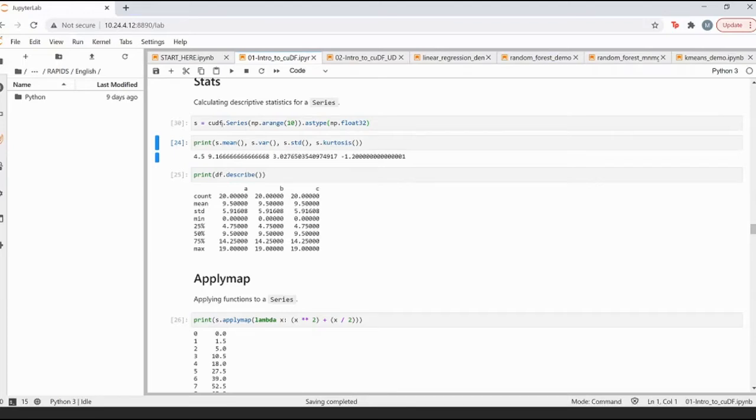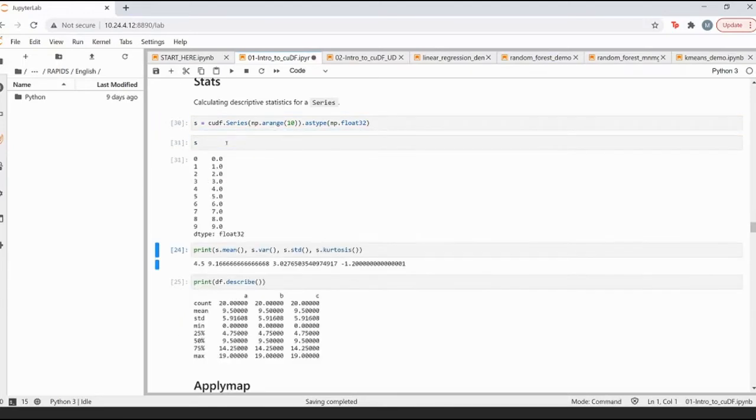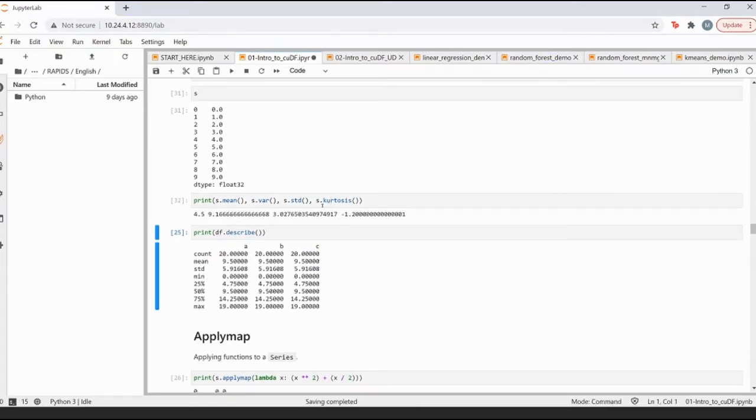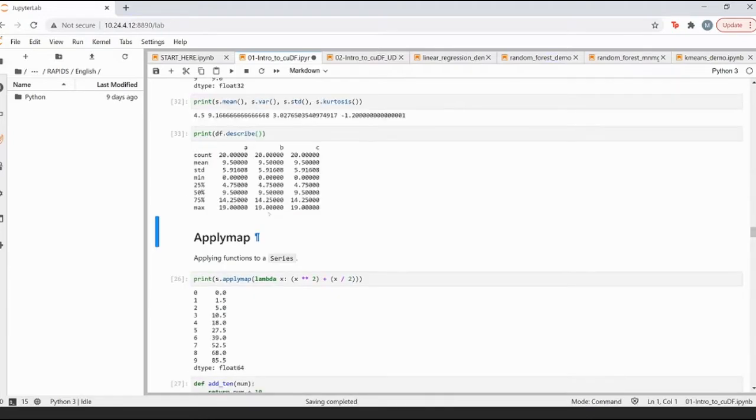That is, I've created a series now. Let's try to print this out, right? So as you can see, it's basically going from 0 to 9, and it has these float values from 0 to 9 again. And you can essentially apply different functions like mean, variance, standard deviation, kurtosis, and so forth, right? And you can also give things like describe, and describe will basically give you the count, the mean, standard deviation, 25%, 50%, 75% quartiles, and the maximum values as well, right? So these are some of the functionalities that are there.